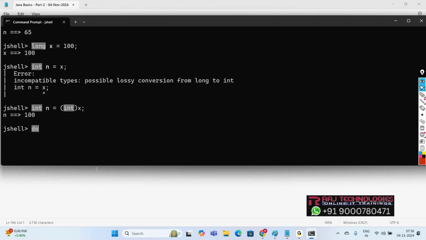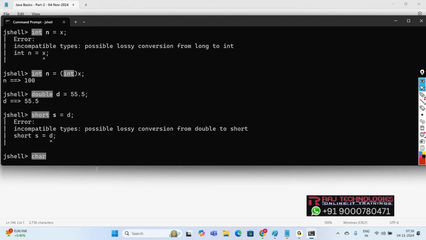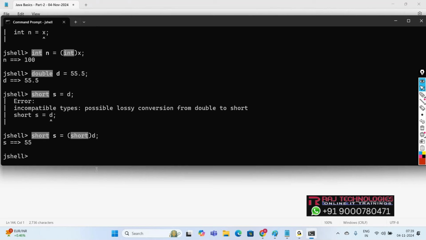Then one more example. If you go with double d equal to some 55.5 and I want to convert it into short, it goes with error. How to convert? Short s equal to, in parenthesis we have to say short and d. Now the value of s takes only the integer part, 55.